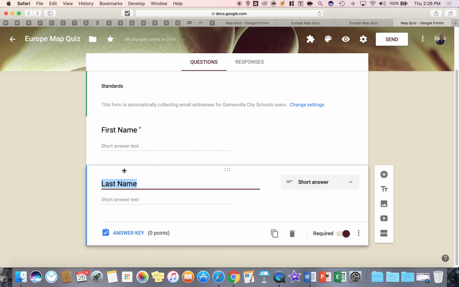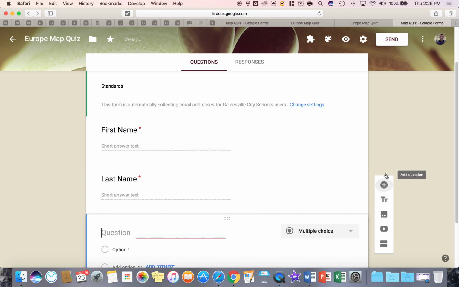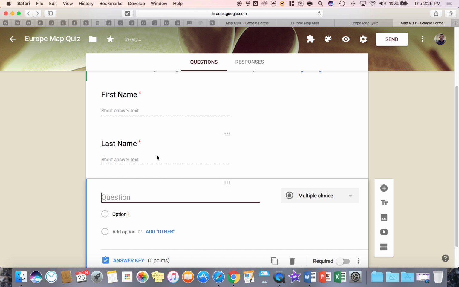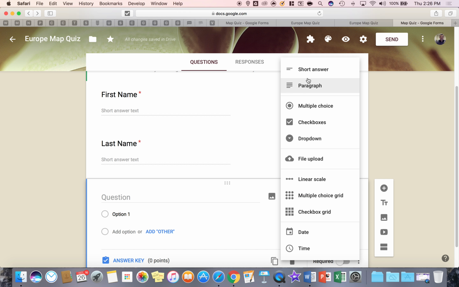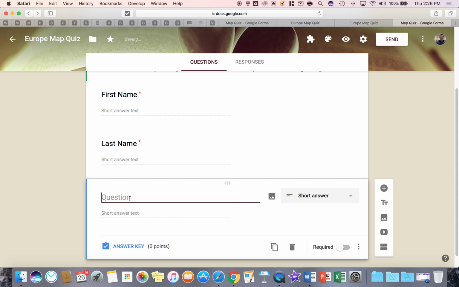And what if I want a password that they have, a phrase they have to answer? So what I'm going to do is then add a question, and I should have just done duplicate, but then I'm going to go ahead and make it short answer. And I'm going to type security passcode or password. And then this is really cool.